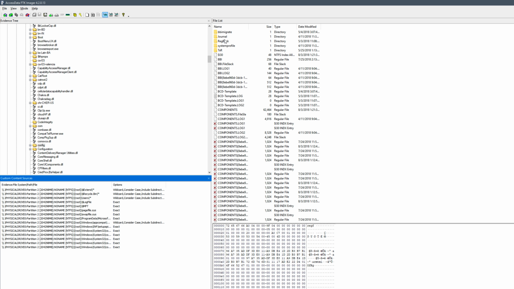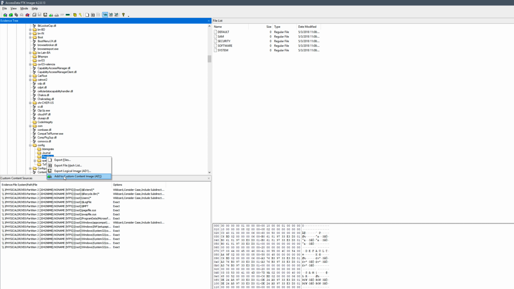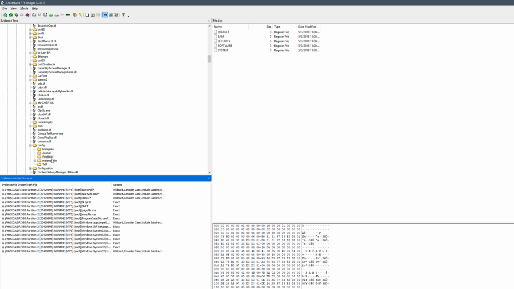Now, if we scroll up to the top, you'll also notice a directory called regback. Within that, you'll see those same hives. There's a process called regidle backup that every 10 days will create a backup of the registry hives. In case the registry hives have been deleted or somehow modified, we would want to grab regback because some data that may no longer be present in the registry may be available there. So let's add the entire regback directory to the custom content image. And as you can see, it is listed right here.